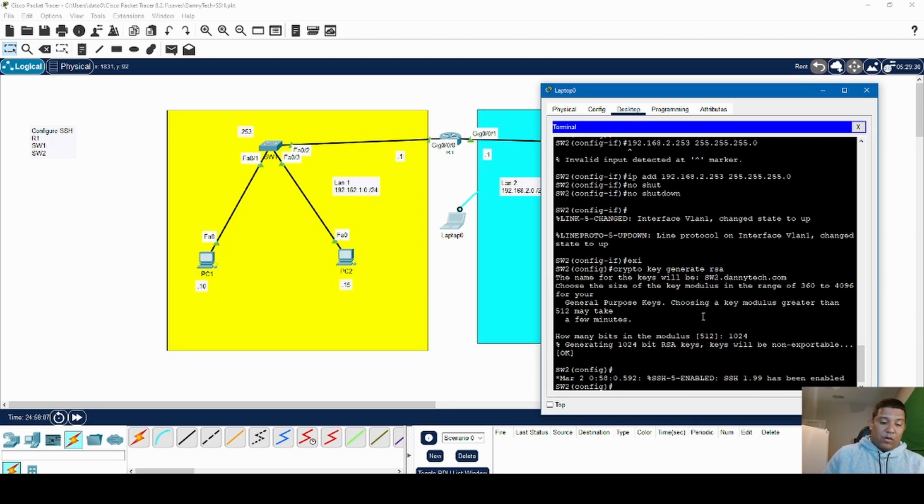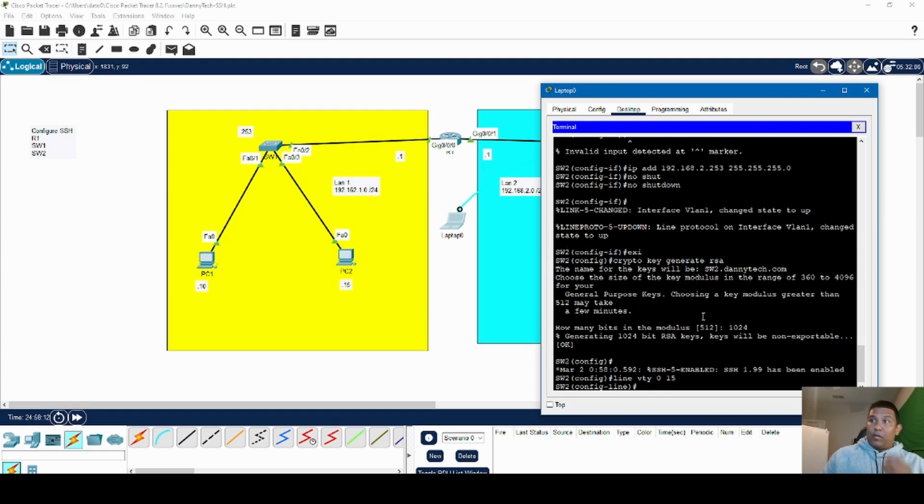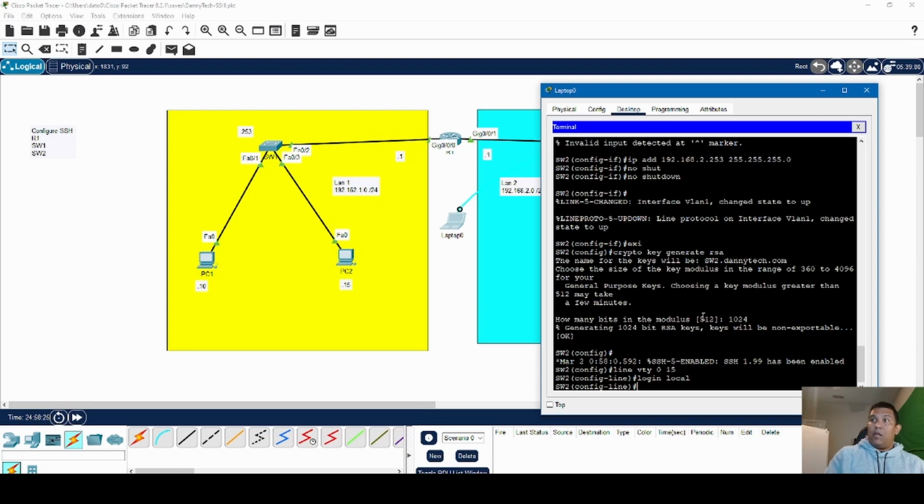And the same thing, we're going to go ahead and get into those virtual teletype lines, that VTY line 0 to 15. We are currently in the line configuration mode. We want to be able to log in locally, and we do so with the login local command, and then we want to only use SSH as our transport input. SSH.